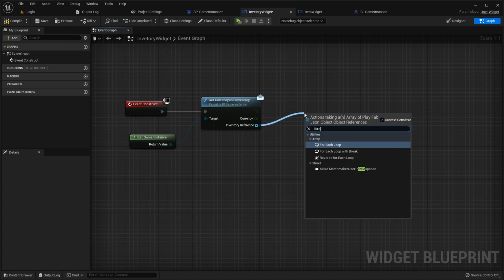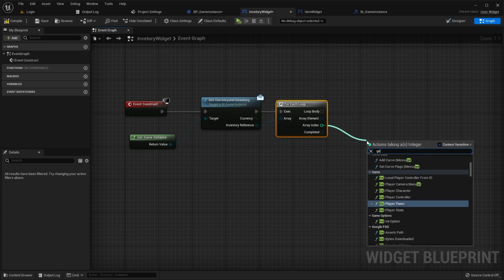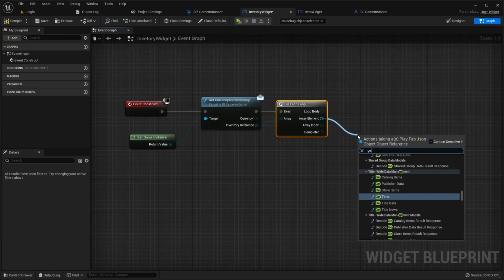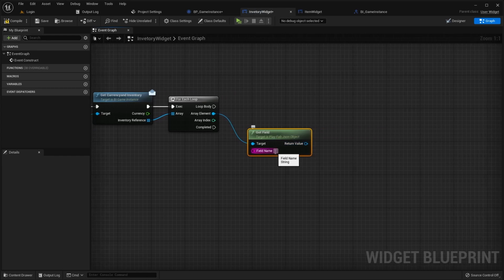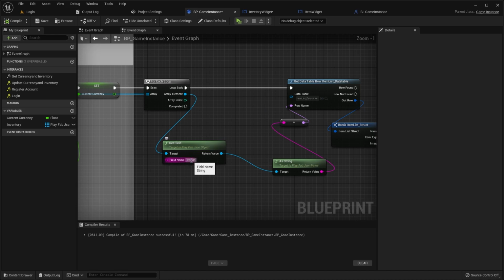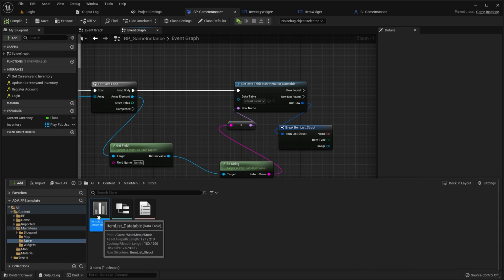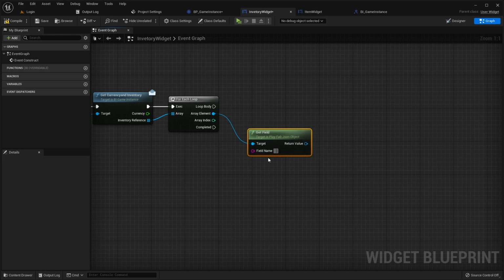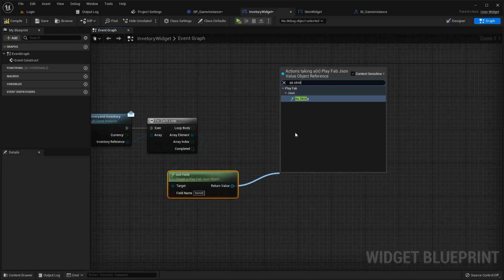Make a for each loop and then get it, it was get field. Remember, we are doing everything in the inventory widget, right? And then we need to get the item ID. Let me just copy this, because if you remember in this data table, item list data table, we had put the row names as the item ID. So let's put the field name as item id, and then we need to get as a string.